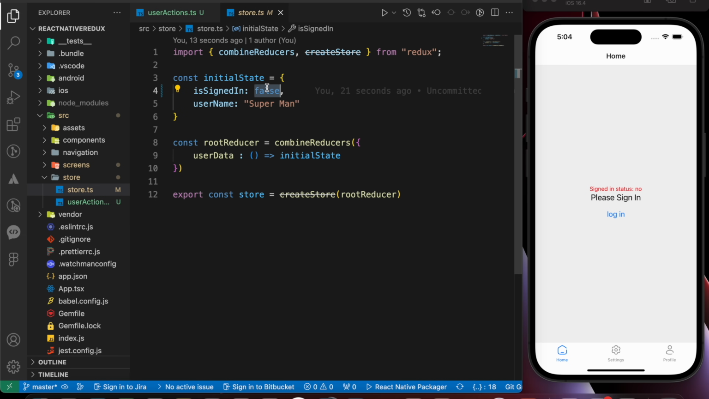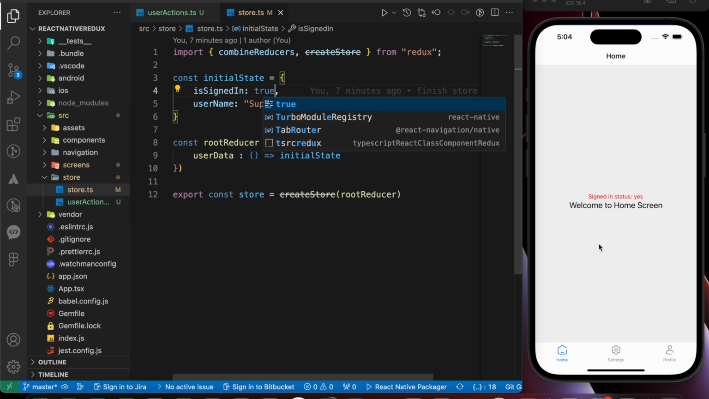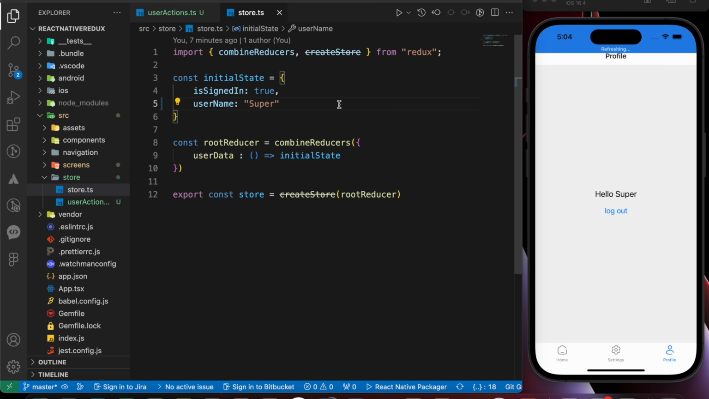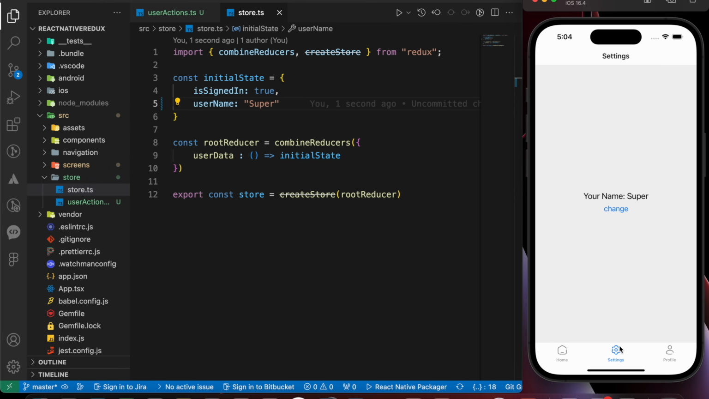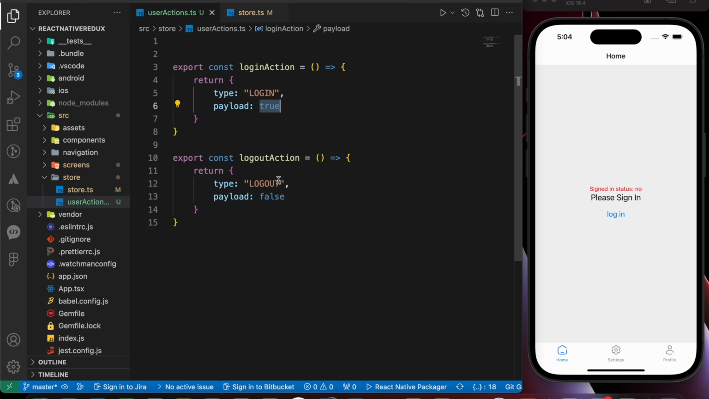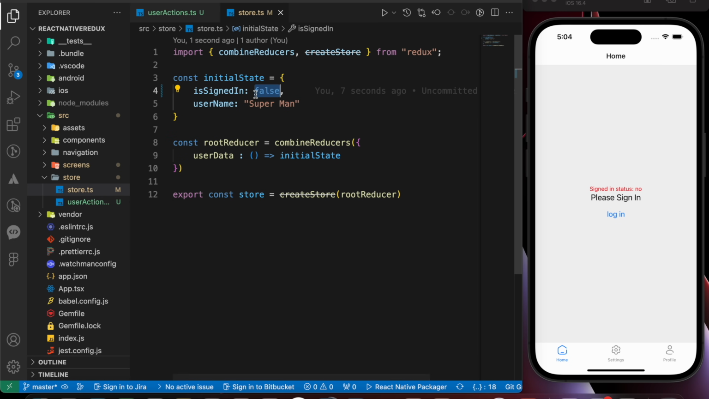For example, if we make that true, now we have logged in here and here and here. And this name is Superman. We can make it just Super. He is Super here and here. So now that's our global state, and we want to update it using an action. So we put true here and false here to make sign in true and false.